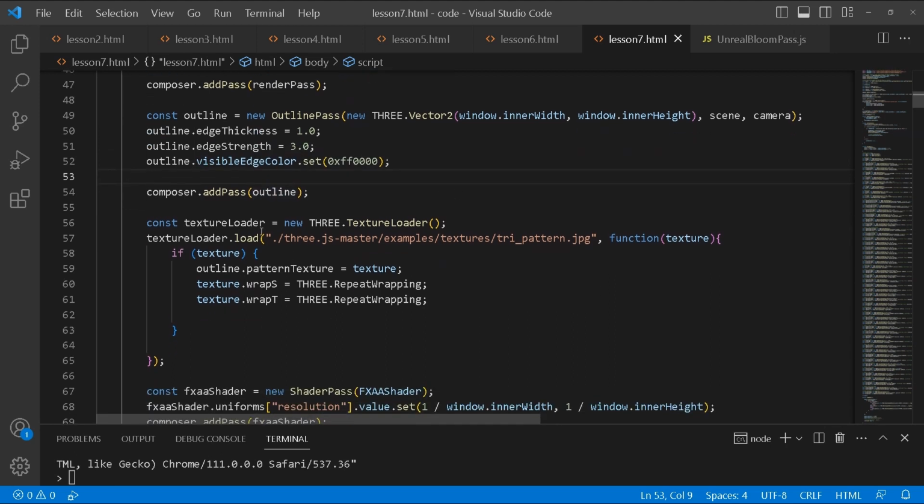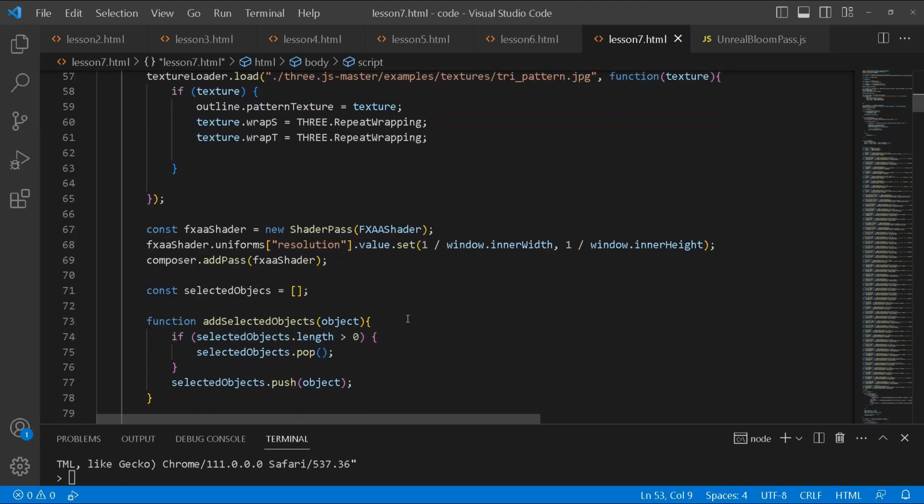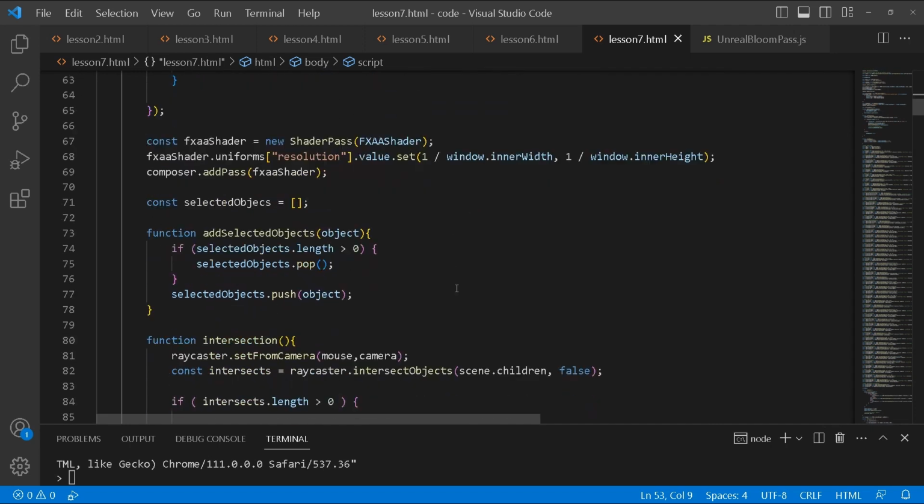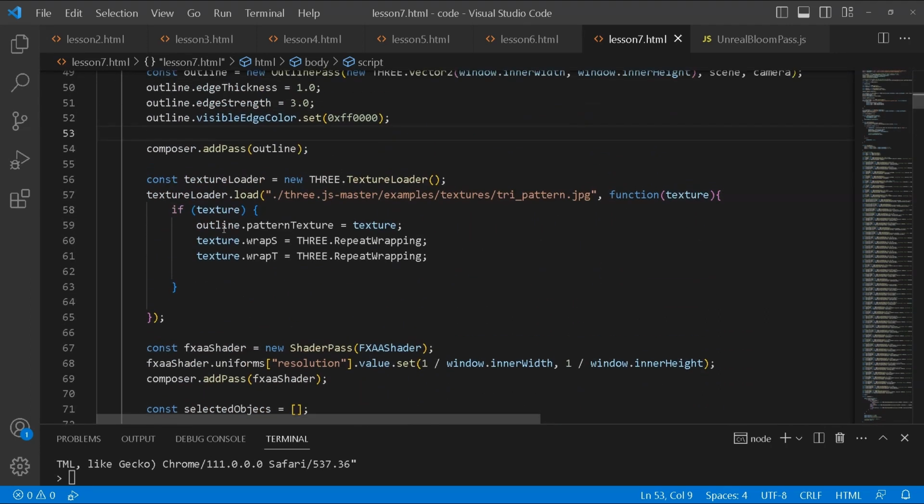And then we're going to need a texture for this. So we're going to say texture loader equals THREE.TextureLoader. I'm assuming that you have the Three.js master folder. Okay, so if you want this pattern, you can find it in this URL over here. Okay, so you get your tri pattern, and that tri pattern is what's actually being used to create the outline, to draw the outline. So that's how that works. And then next we're going to create our FXAA shader. We'll pass it these values over here. Okay, and basically that'll be it. So now it makes sense what that outline is, because the outline is coming from that over there.